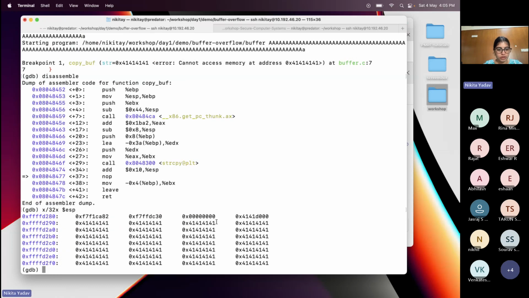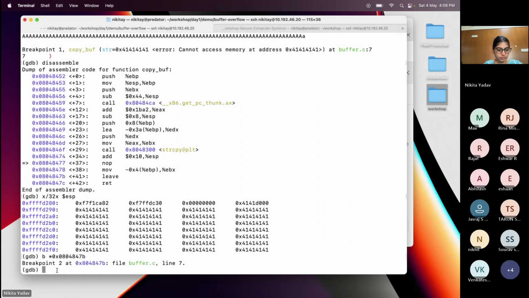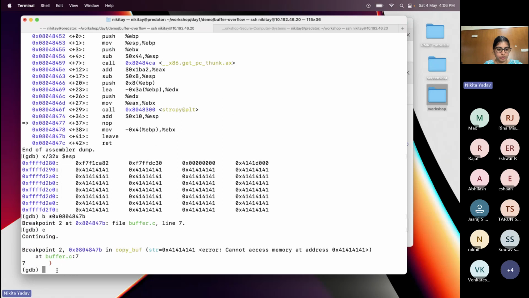this is how your stack frame is looking. Okay, not the stack frame. I mean, this is how your stack is looking right now, and you're currently here. This is your EIP, and you're currently in the copy buffer function. Okay, and now let me put a breakpoint here. And then continue the execution.